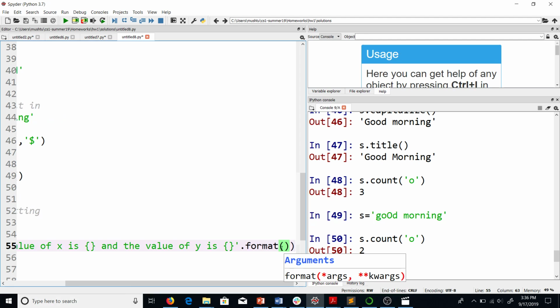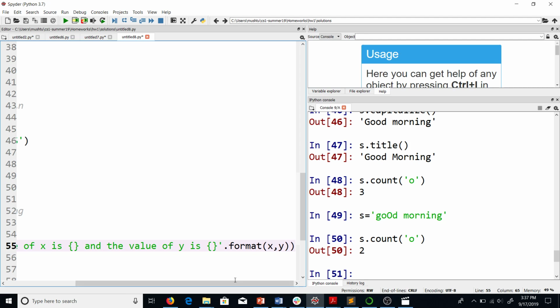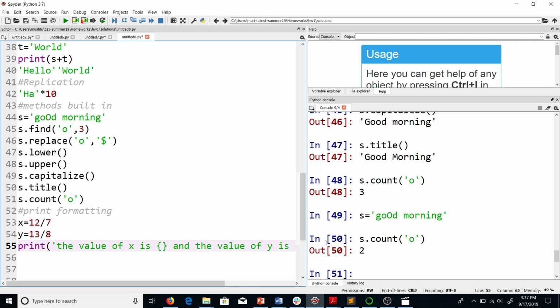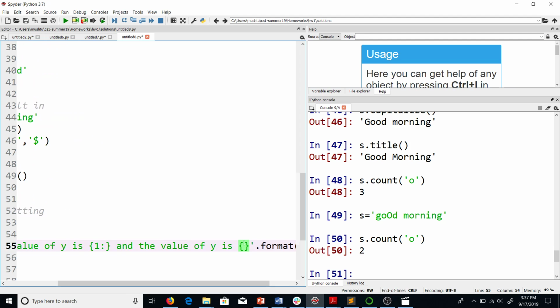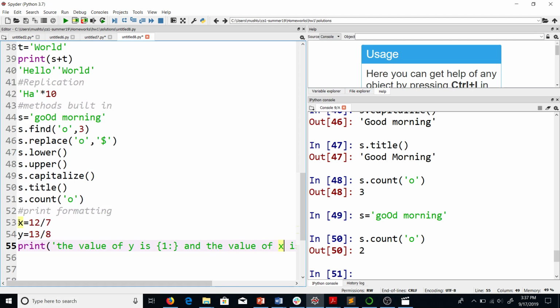In my dot format, I'll have the names of the variables, for example, x and y. The order that's followed here is the order in which x and y appear, so x is at position 0, y is at position 1. This is the default position. I can change the position of these variables. If I want to print y first, I can say y at position 1 and a colon, and here I want x, which is at position 0, and then change the position. So let me first run this and see how this works.